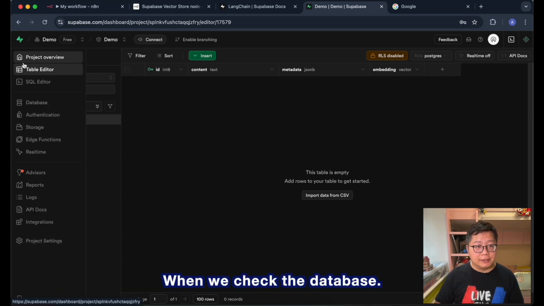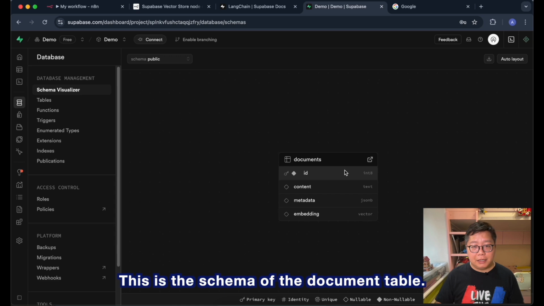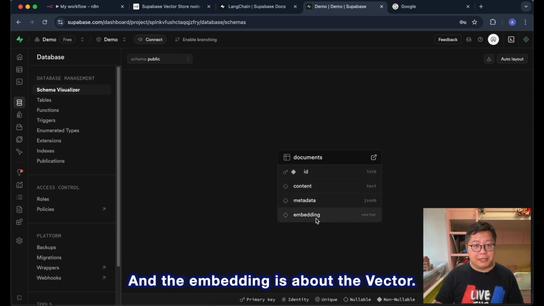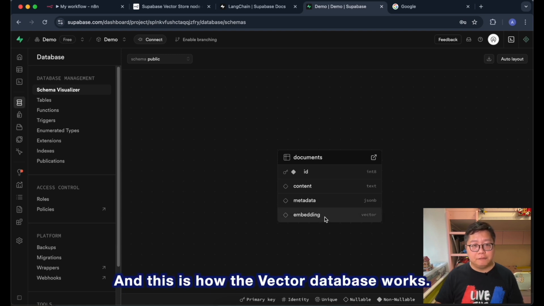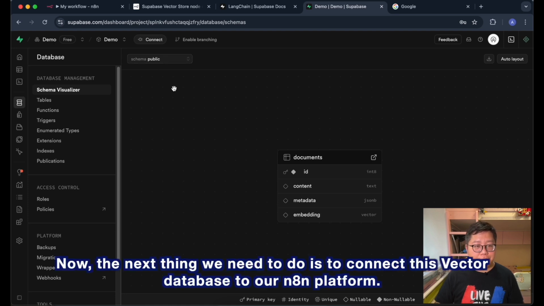When we check the database, this is the schema of the documents table. You can see we have ID, content, metadata, and embeddings. And the embedding is the vector, and this is how the vector database works. Now, the next thing we need to do is to connect this vector database to our n8n platform.